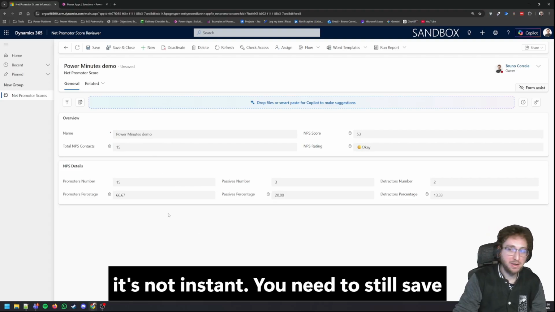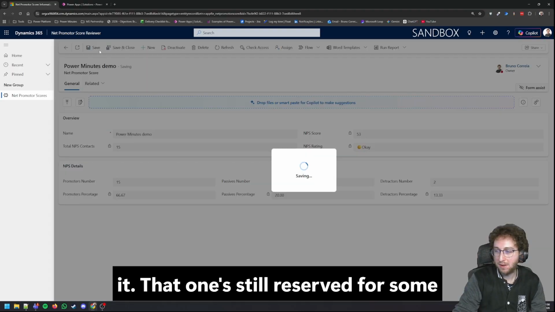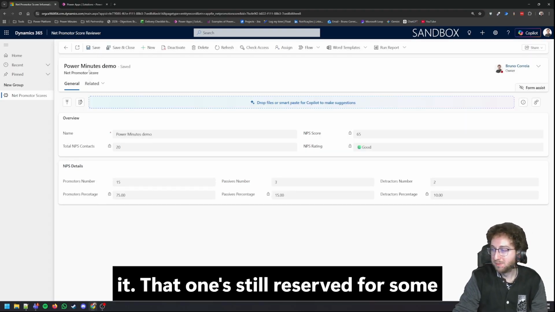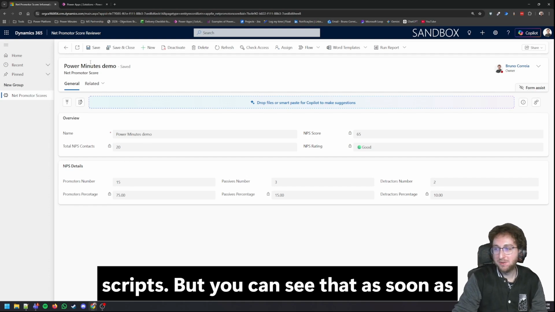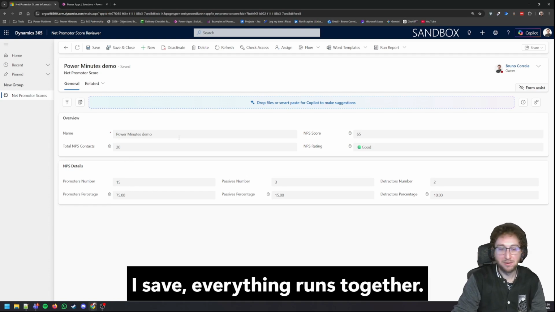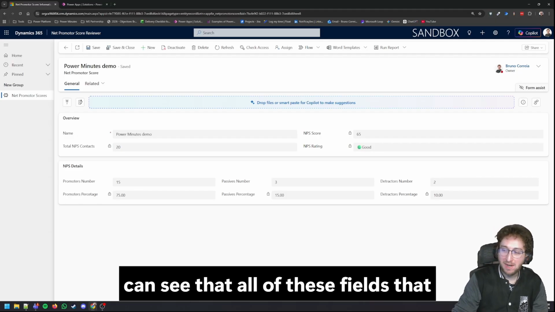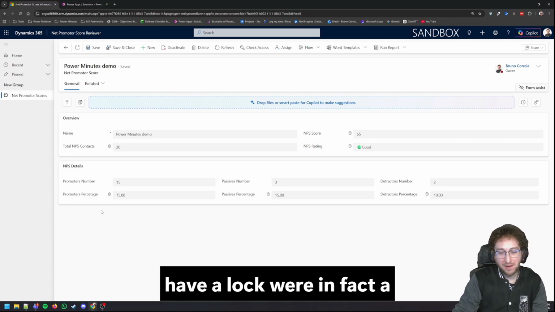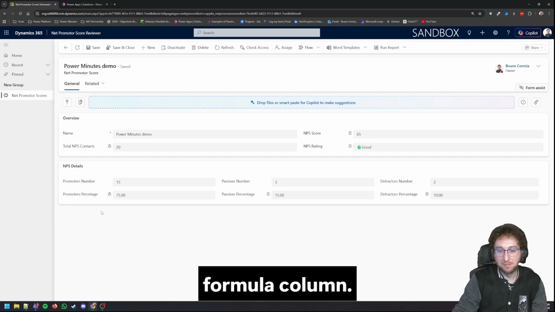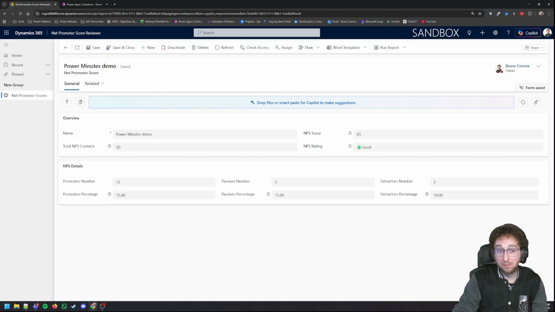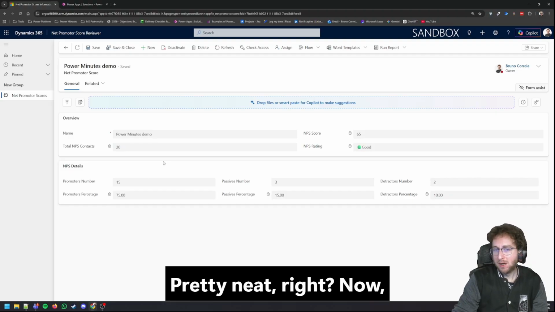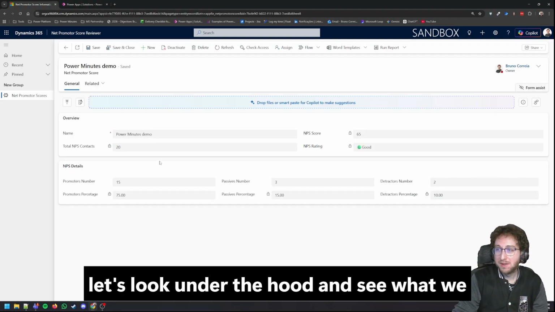So yeah, it's not instant. You need to still save it. That one's still reserved for some scripts. But you can see that as soon as I save, everything runs together. So yeah, you can see that all of these fields that have a lock were in fact a formula column. Pretty neat, right? Now, let's look under the hood and see what we did.